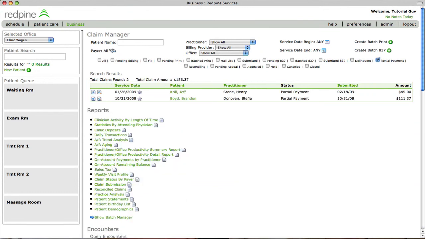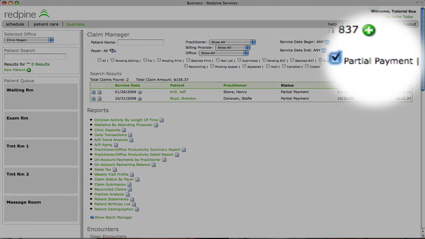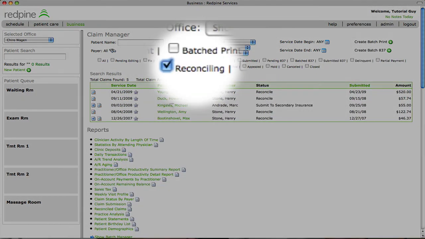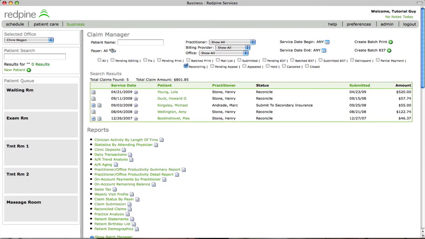When reconciling your claims from an EOB, you sometimes mark them as partial payment. See the EOB tutorials for more detail. The reconciling filter organizes the claims that are in the process of being reconciled. Note, the claims will only be in this filter if the EOB that is being reconciled isn't finished and closed. You will learn more about this in the EOB tutorials.